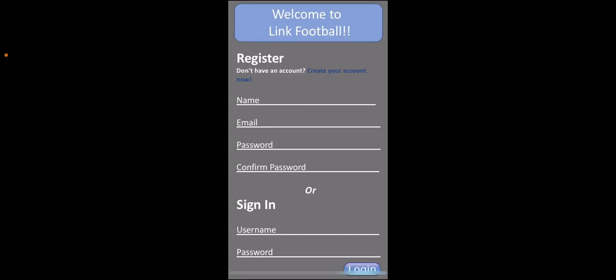Welcome to Link Football. Before anything gets started, the users must register an account. This is done by including the name, email and password of the user. If already an existing user, they will simply sign in with username and password and log into their existing account.